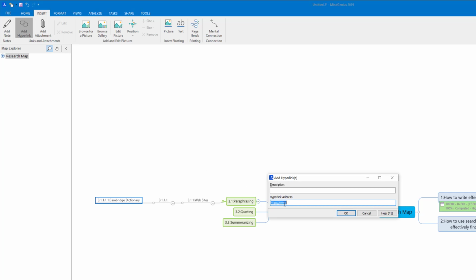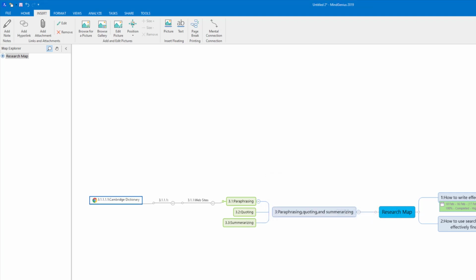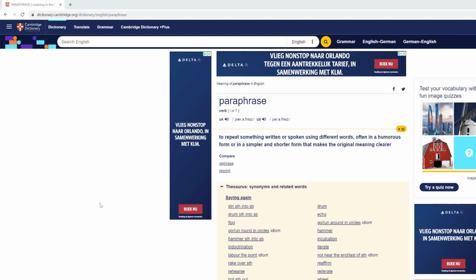I'm going to paste it down the bottom. Make sure you delete the address that's already there. And I can give it a description. Let's call it dictionary and click OK. You can see it's turned into a Google icon, so when I left click that, tap on it, it will bring it up for me.